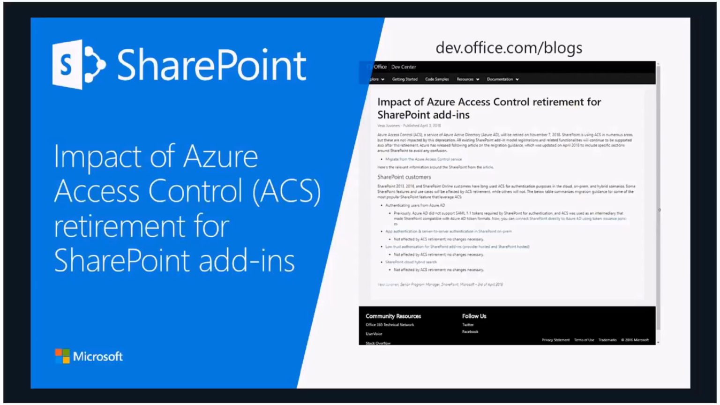The ACS for custom applications will be retired by November 7th, if I remember correctly. If you want more details on this one, go to dev.ops.com/blogs and look for this blog post, and there we link to the Azure documentation, where you have all of the details around the SharePoint impact of this retirement.